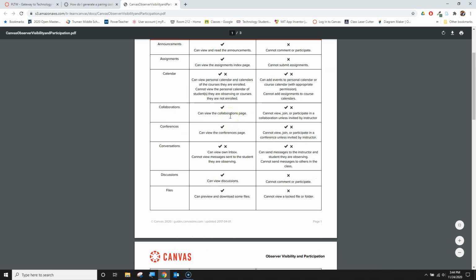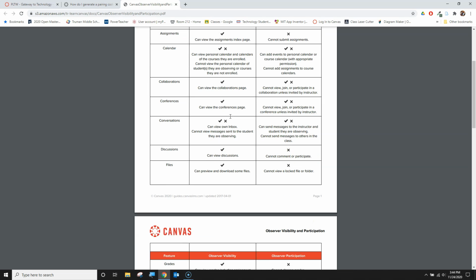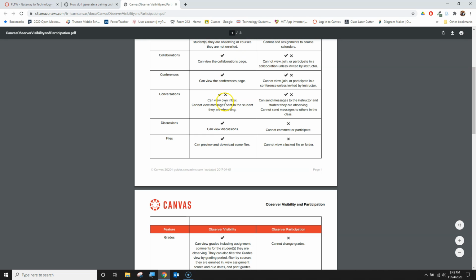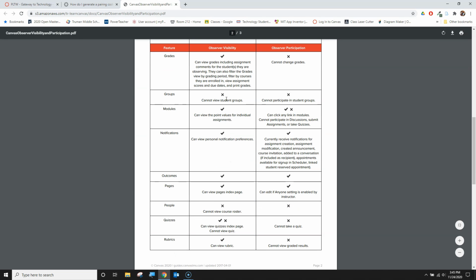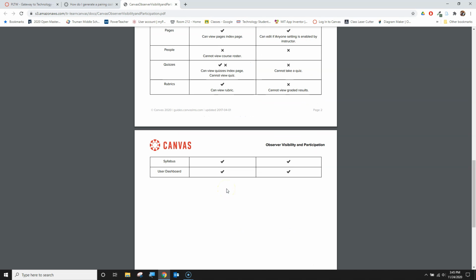You can't view the personal calendar of your student for certain information, but you can see a general calendar and the calendar of the courses they're assigned in. You can view a student's inbox, your own inbox, but you can't see any messages that are sent to your students. So you have some limited access on conversations. You won't be able to see any student groups. You're not going to be able to look at the class roster. And you can view the index page of a quiz, but you'll not be able to actually view the quiz itself. So there are some limitations here.